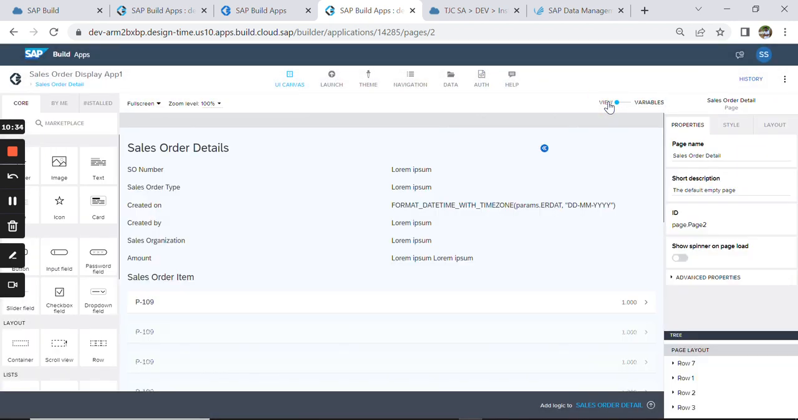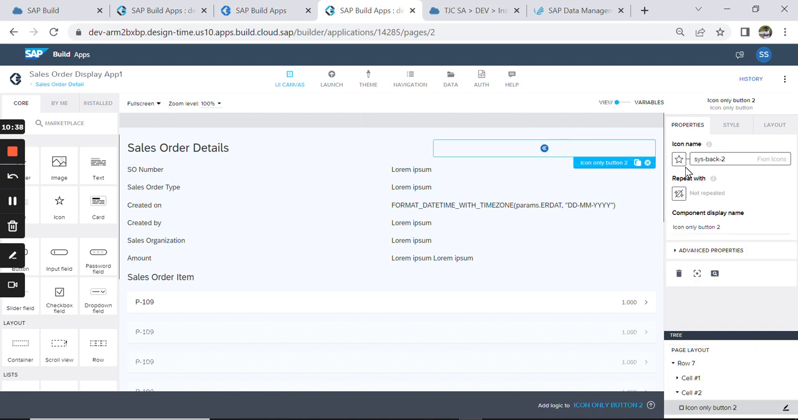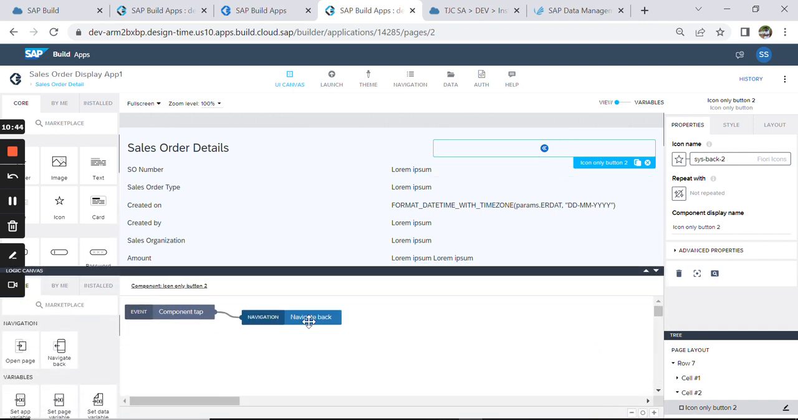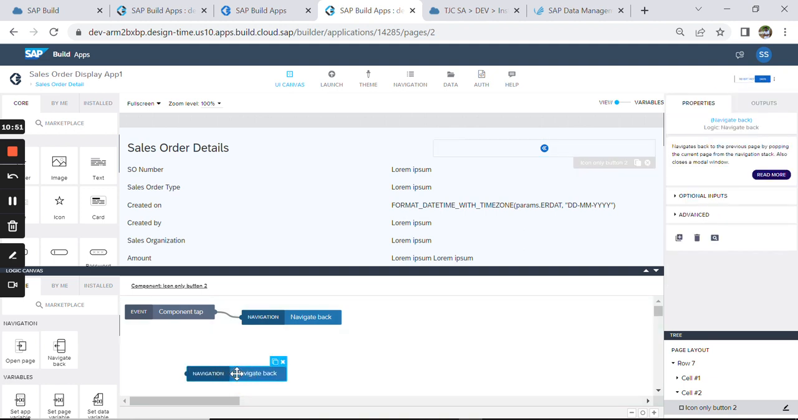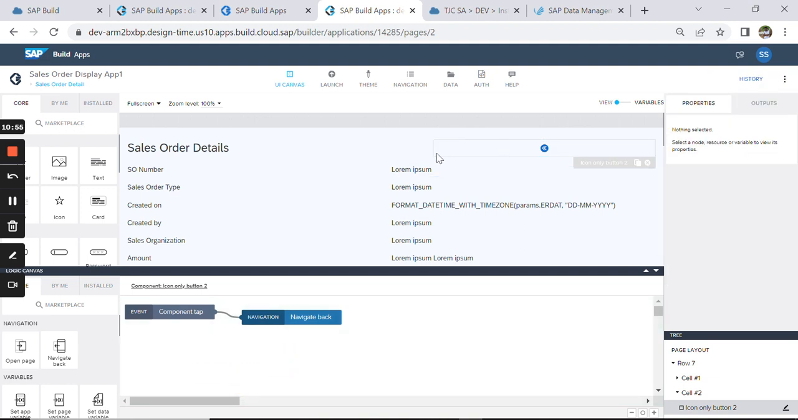Now if I click on the view, we also have the back button here where the icon is back, and it's actually a navigation. If I click on the logic, it will navigate back. So this is just added by drag and drop. You will have this navigation back property, you can use it by drag and drop. Whenever anyone clicks on it, it will just navigate back. It's that easy. The same way the fields are added here.